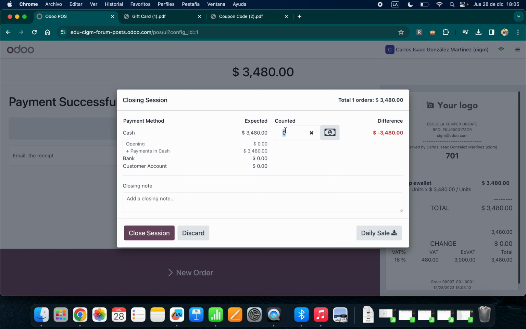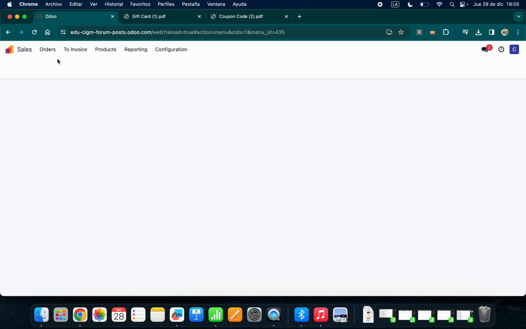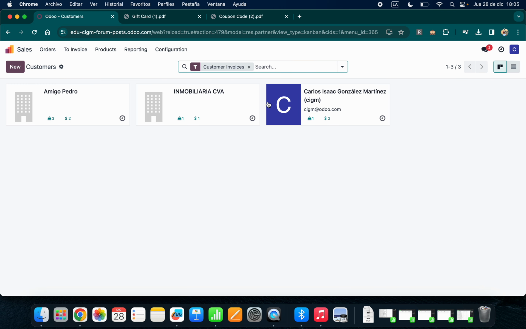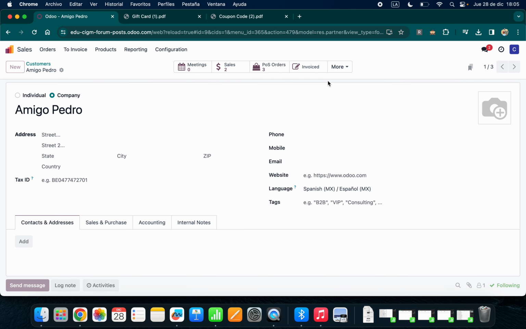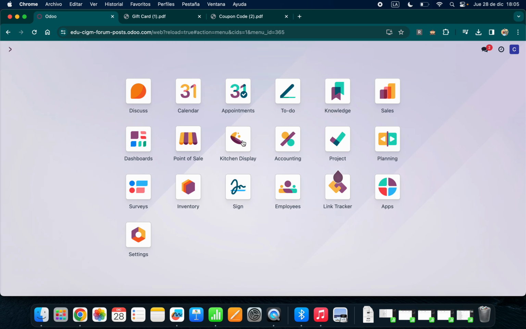Now we have cash to be validated. We close the session. And if we go again to the information of the customer, we can see that the balance now has been updated because Amigo Pedro decides to recharge his e-wallet. So this is how we can use e-wallet to pay anything that we want to pay in Odoo.